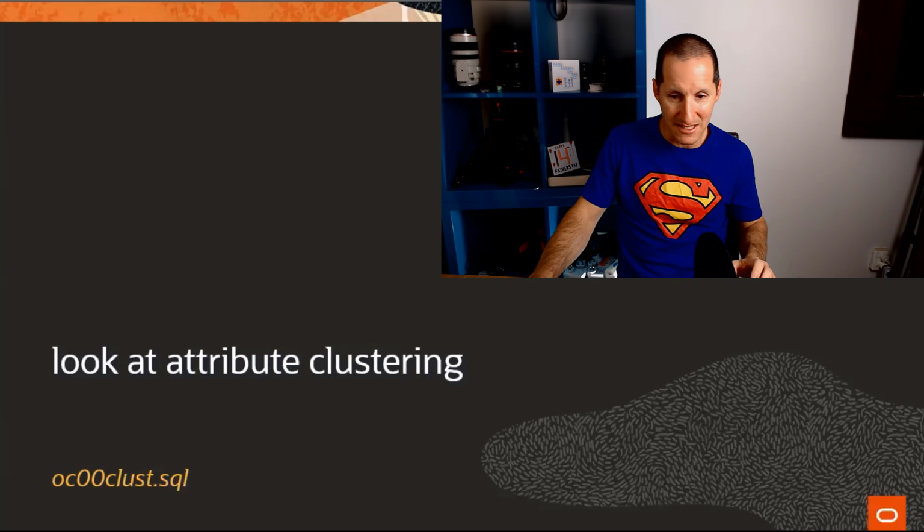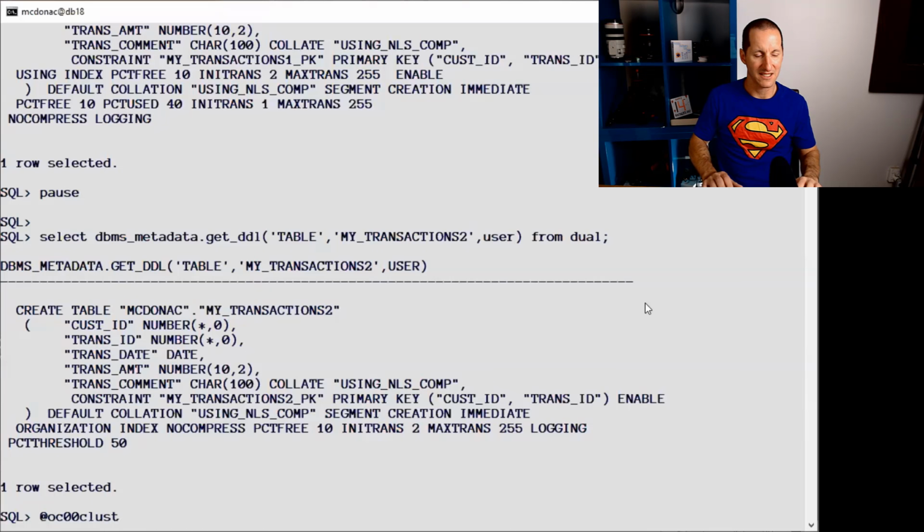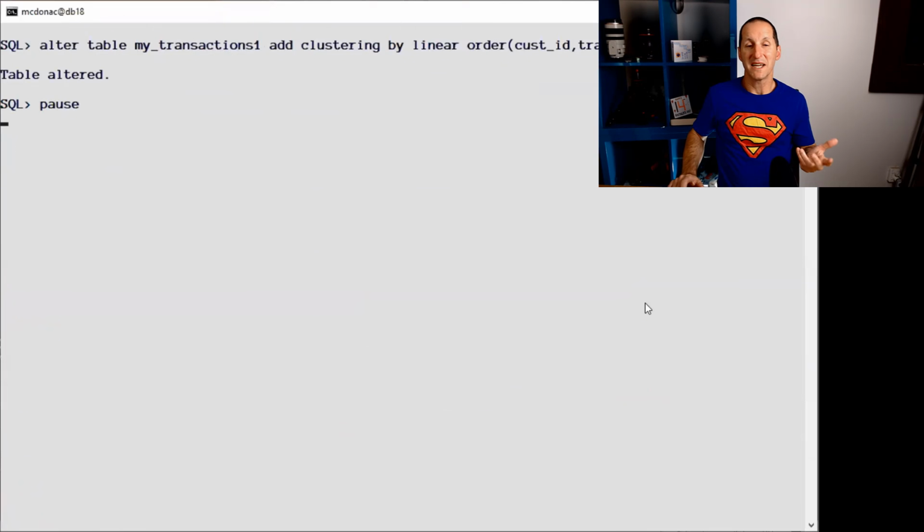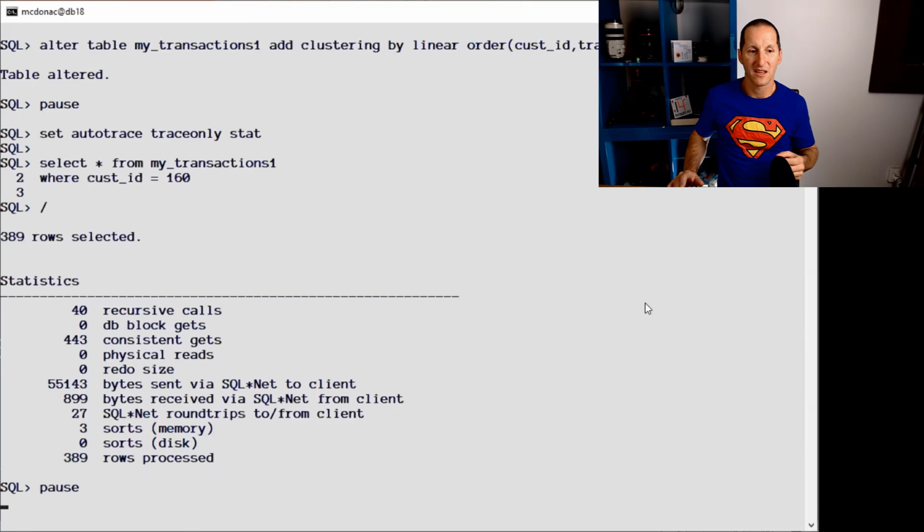Let's have a little look at this demo. I'm taking my transactions one. This is the table that's just a plain heap table. And I'm adding this attribute called clustering by linear order. That is simply a dictionary definition. It doesn't actually do anything to the data yet. If I look at my query, you can see I'm still at 400 plus consistent gets for customer 160.